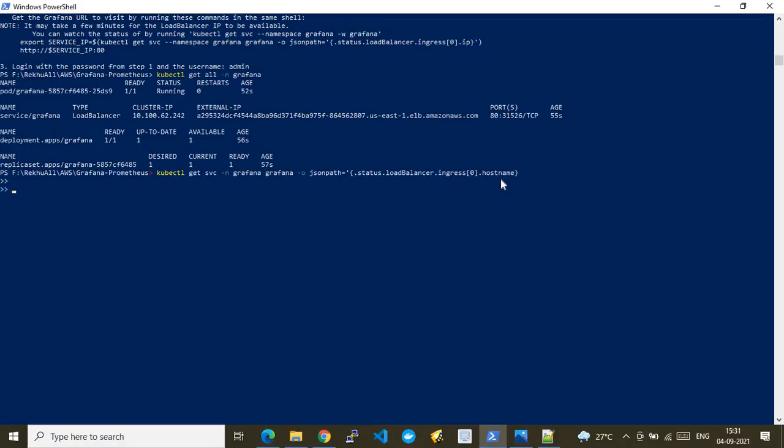It looks like there is a problem in the output. So what we can do is directly access this by using another command: kubectl get service, or svc, with the namespace Grafana.